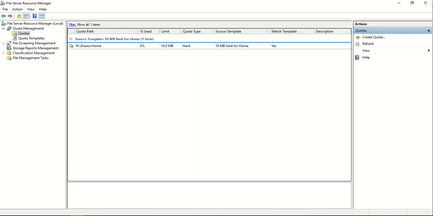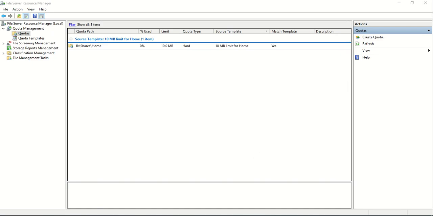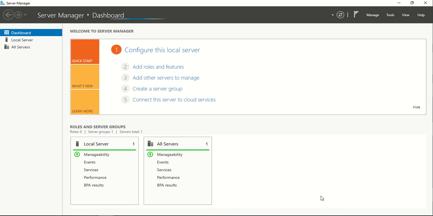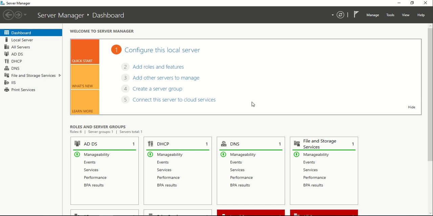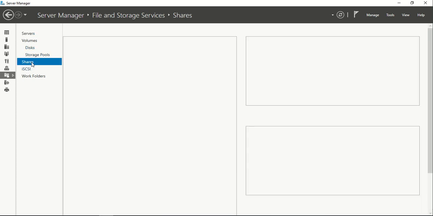Now back over to the server manager, let's go ahead and click on the shares again and do a refresh and see if it will pick up the quota that has been added. Okay, so it's not picking it up yet. Let's go ahead and close that and reopen server manager. Okay, so now that I have server manager open, let's give it a few seconds. Go back to our file and storage services. Click on the shares again.